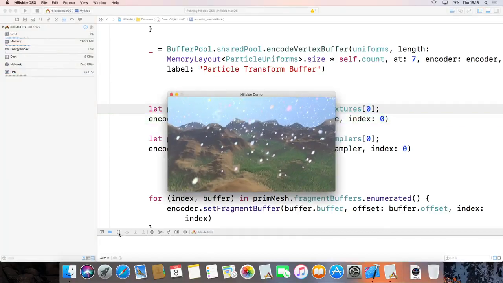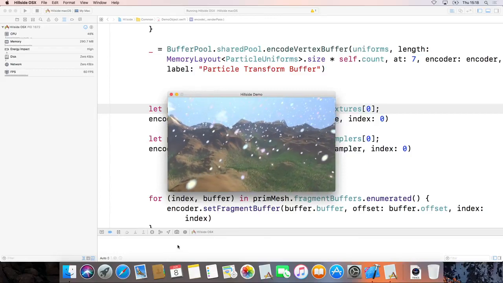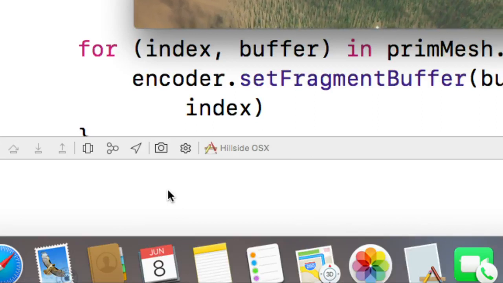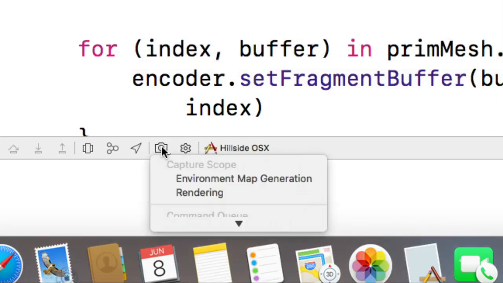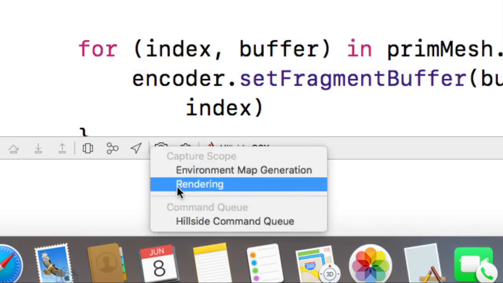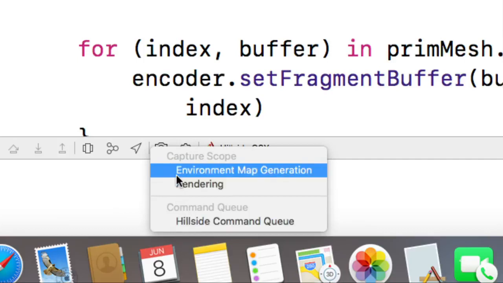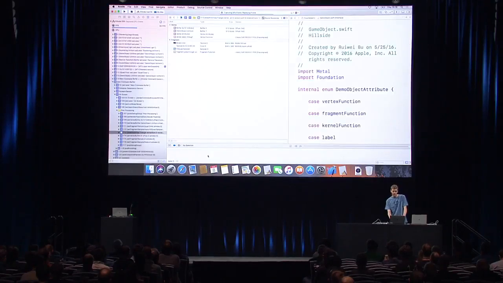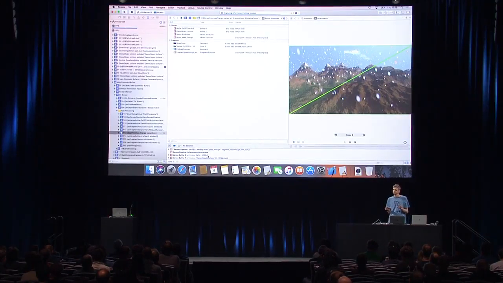Our next step is to capture a frame. Using the little camera icon in the debug bar lets you capture a frame. But using a long press gives you access to capture scopes and command queues. A capture scope is one path through your rendering pipeline. Like my environment map, I'm only updating every couple of frames. In this case, however, we want to capture rendering. This is where the particles are being drawn. So let's capture this. And already done.